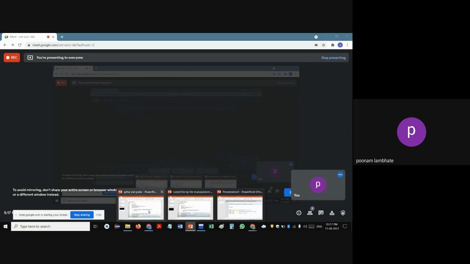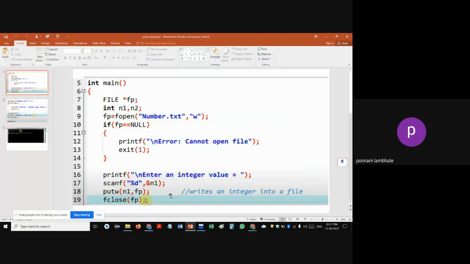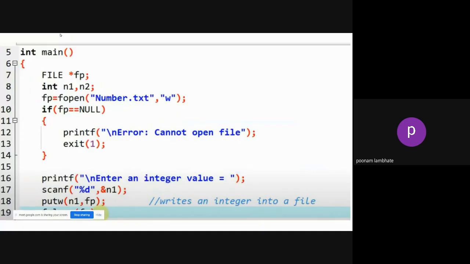In this video, we are going to learn about file manipulators and another built-in function to read or write an integer. Okay, so just a short description about getw and putw functions. So let us see this program.